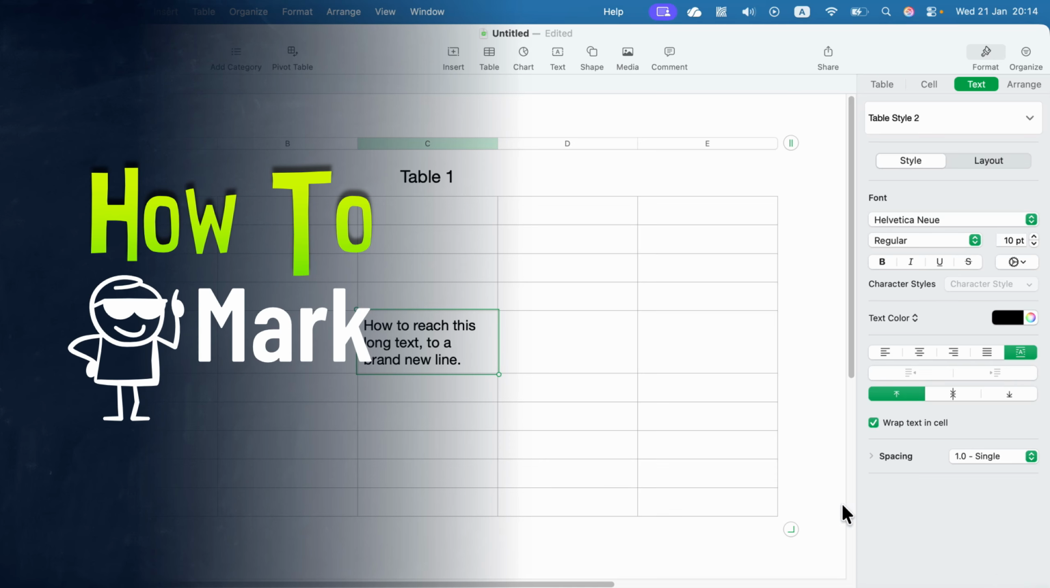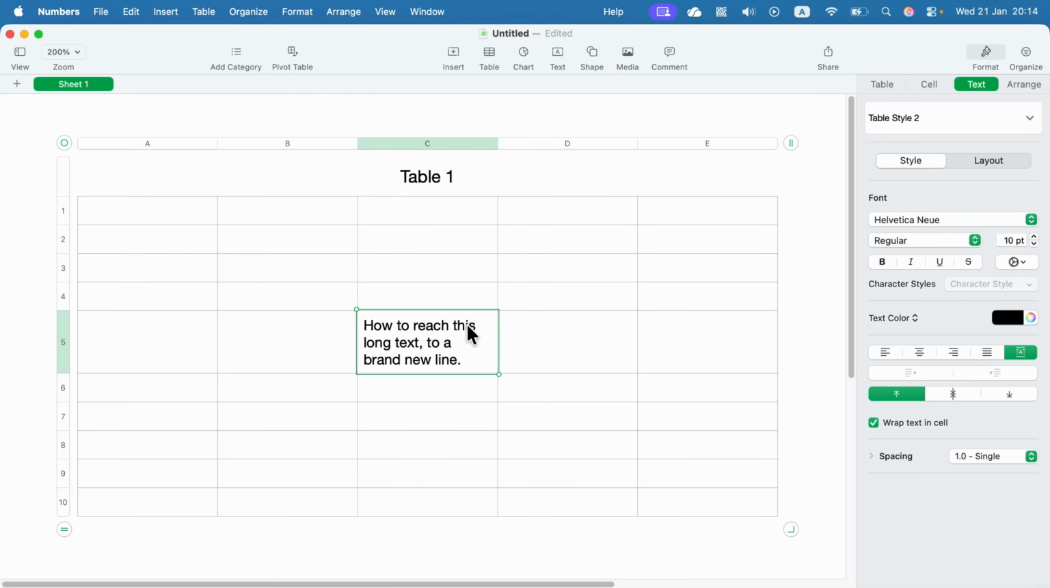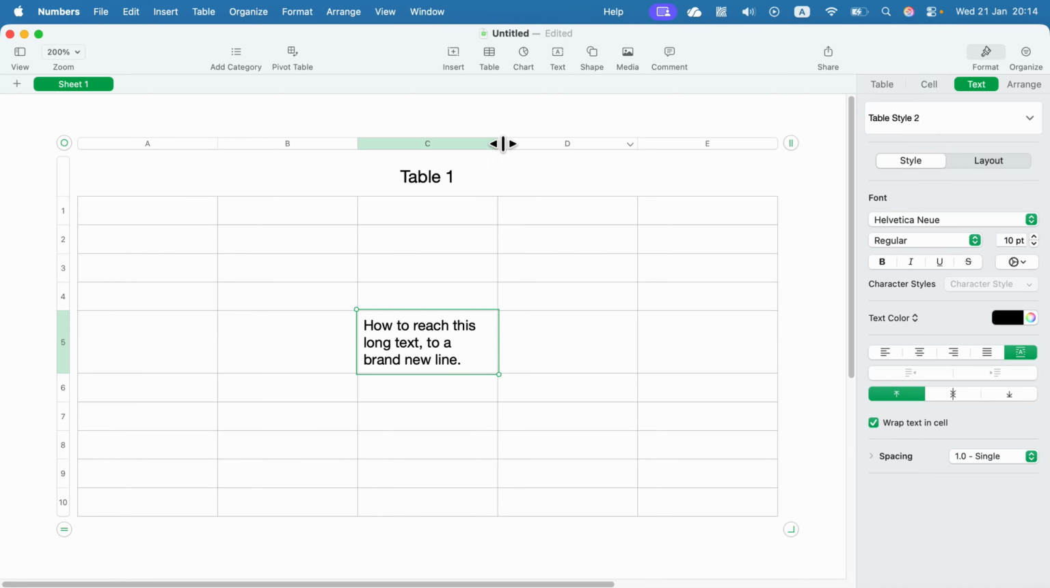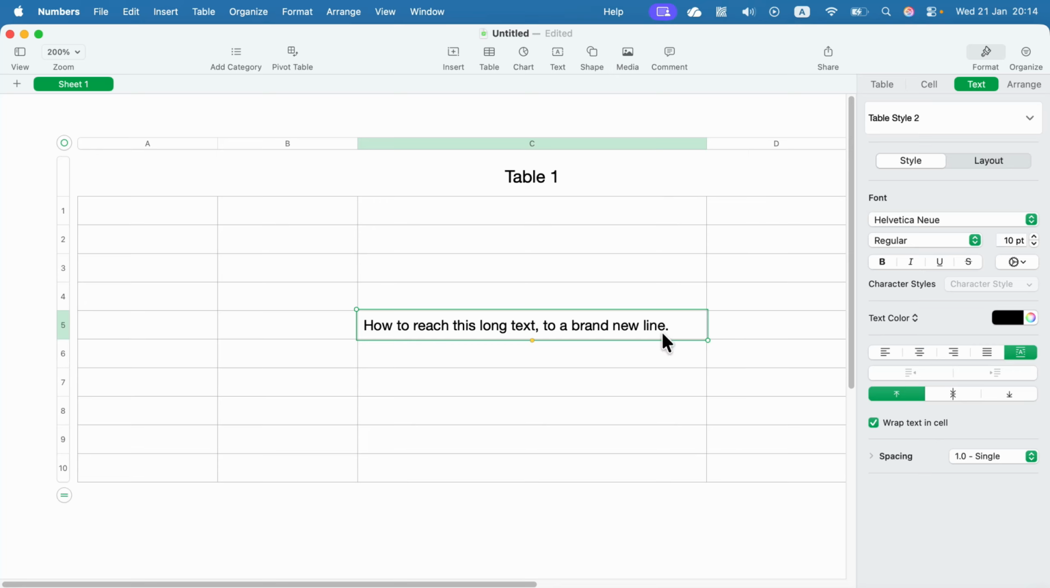Let me show you how you can break a long text to a brand new line in Numbers for your Mac. So the good news is the wrapping is turned on by default. So even if the text is too long, it's wrapping down and breaking randomly. We can switch this off here. And as you can see, actually this is just long text, one line. If the cell is wide enough, it will move into one long line.